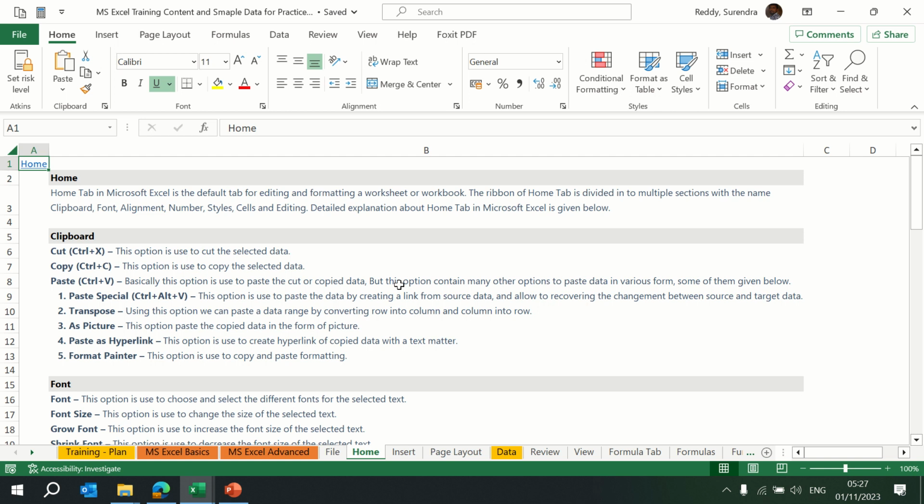In the previous video, we have learned the introduction of MS Excel and what all the options are available under the File button. Now, let us get into the Home ribbon button. What are all the commands available? We'll practice with sample data and see how they work.